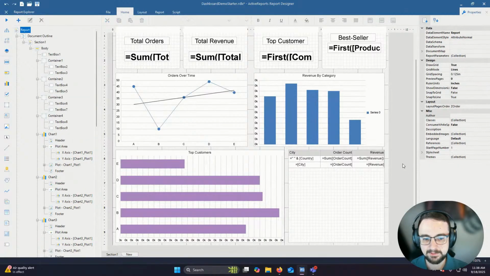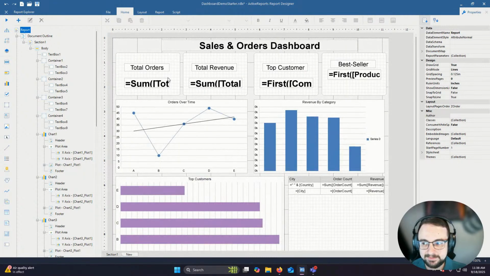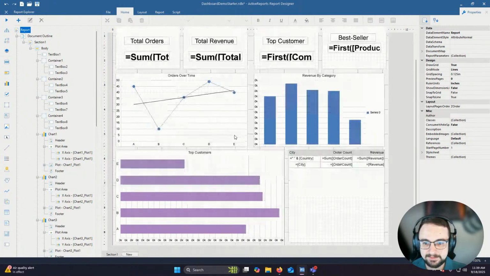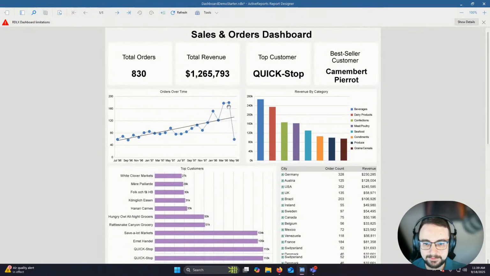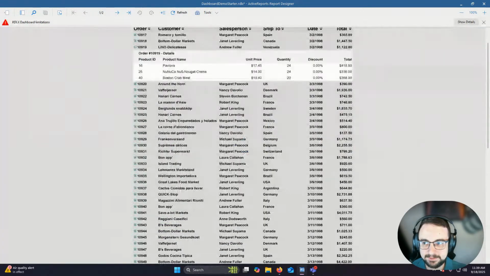All right, so there we have it. We built a clean dashboard report layout that calls out and highlights some important data insights at a glance, like in these cards, and then through these charts. Also provides some drill down with our table and drill through, of course, into our other report here.